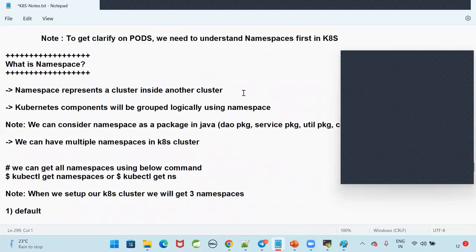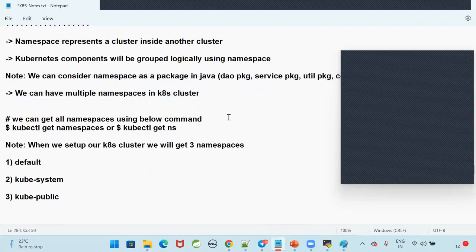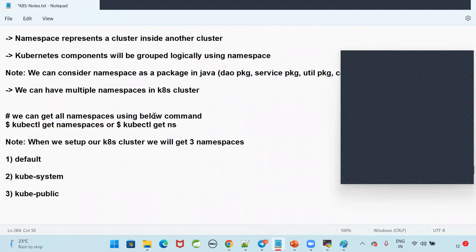Namespace represents a cluster inside another cluster. Kubernetes components will be grouped logically using a namespace. Component in the sense it can be a pod, a service, a deployment, a container. To understand in a simple way, you can consider that as a package, a logical grouping. We can have multiple namespaces in the Kubernetes cluster. To see all the namespaces, we can use kubectl get namespaces, or instead of the lengthy name, you can just give ns. Ns represents namespace.